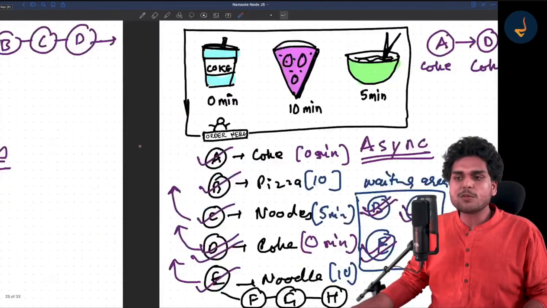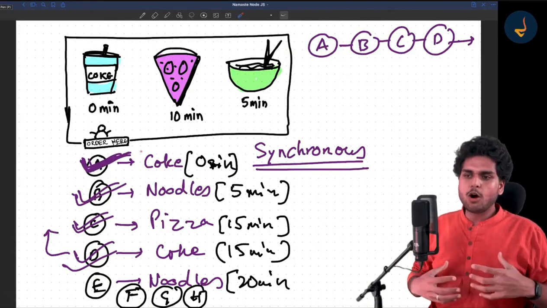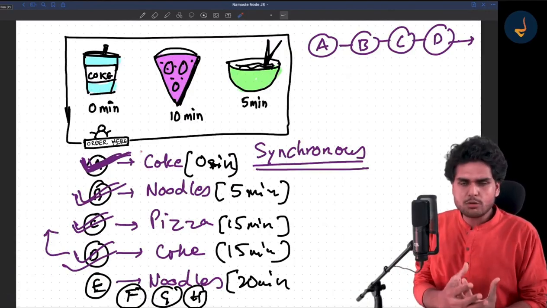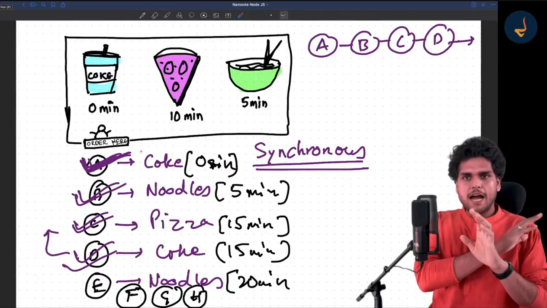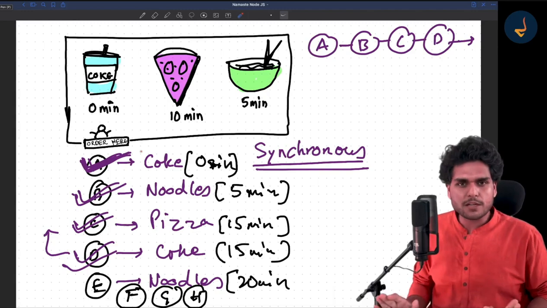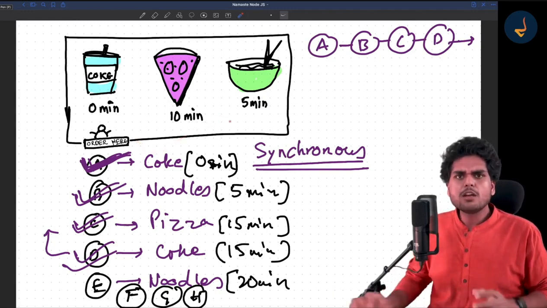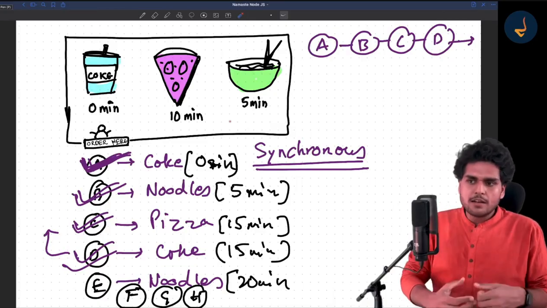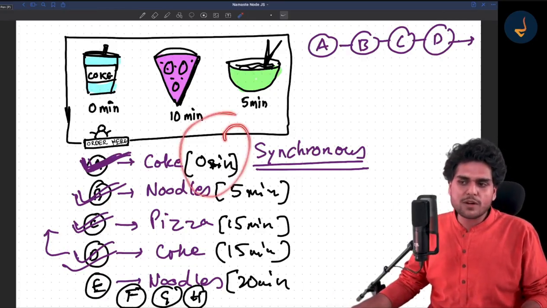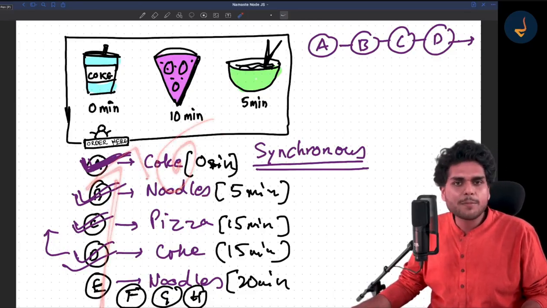But suppose you are a stubborn developer, or maybe a stubborn restaurant owner. You say, okay, I want to just do first come, first serve. I want to run my restaurant in a synchronous way. You can run it, but you should know the consequences. It will block the queue. It will just not let other people pass in.